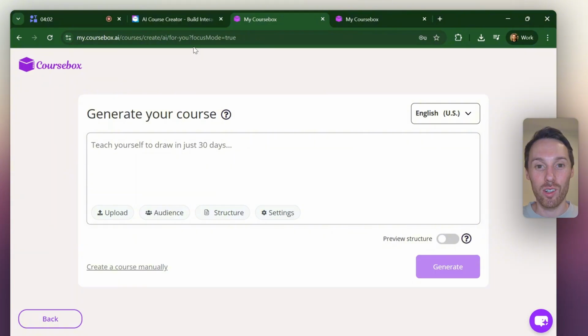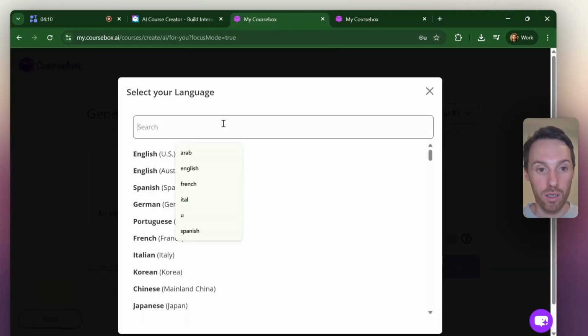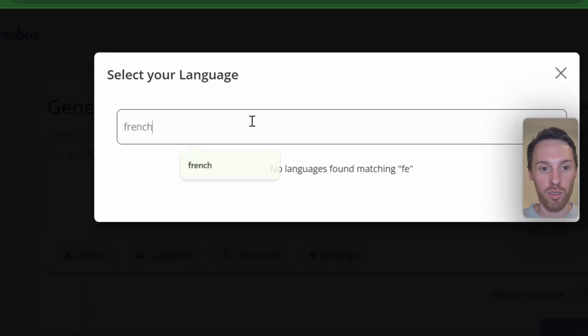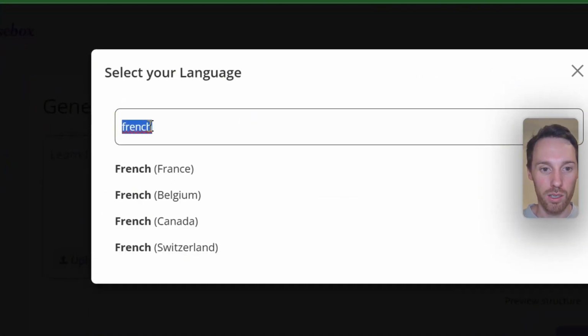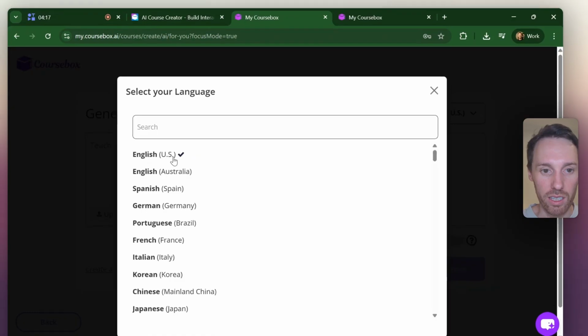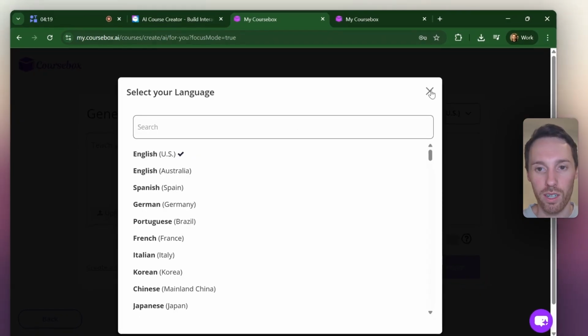Once you are logged in, you'll be welcomed with this course generation screen. Select from over 100 different languages, and you can search within the box here to find your appropriate language. I'm going to keep my language as English US today for the course that I generate.